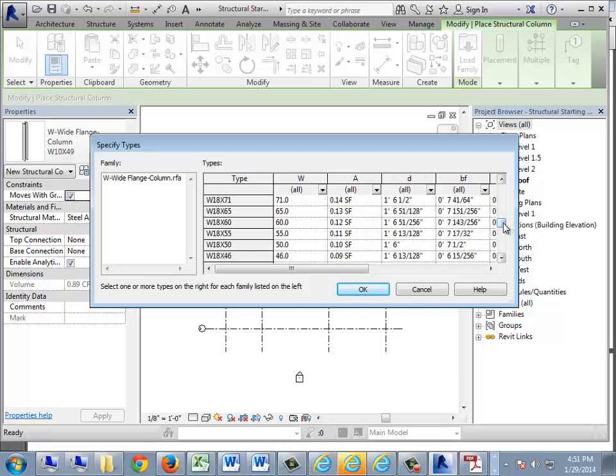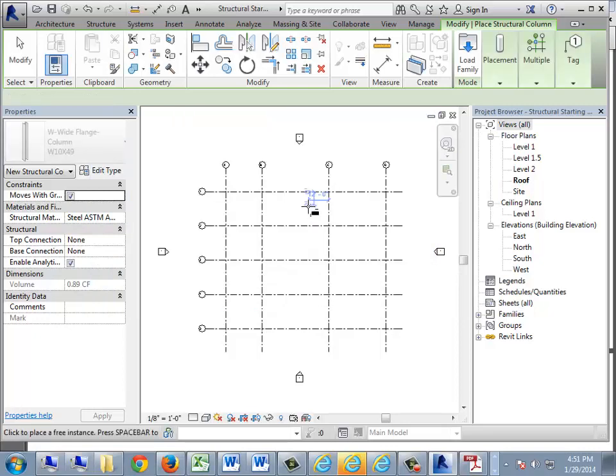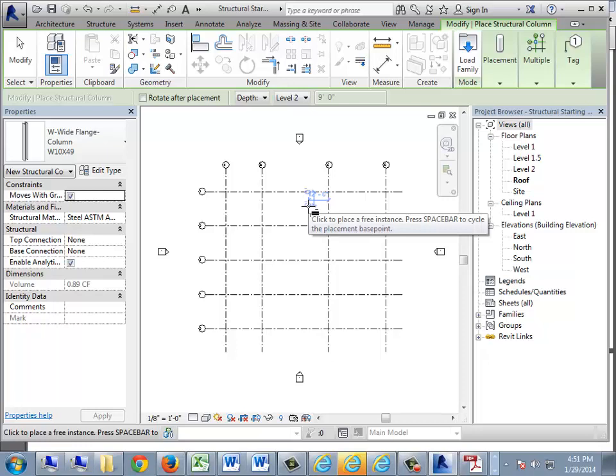So I don't need a 10 by 49. I think I need some biggies there. How about a 14 by 43? I'll load that in. I'll say OK. It's already in there. OK, that's fine. So I am ready to go ahead and place it.